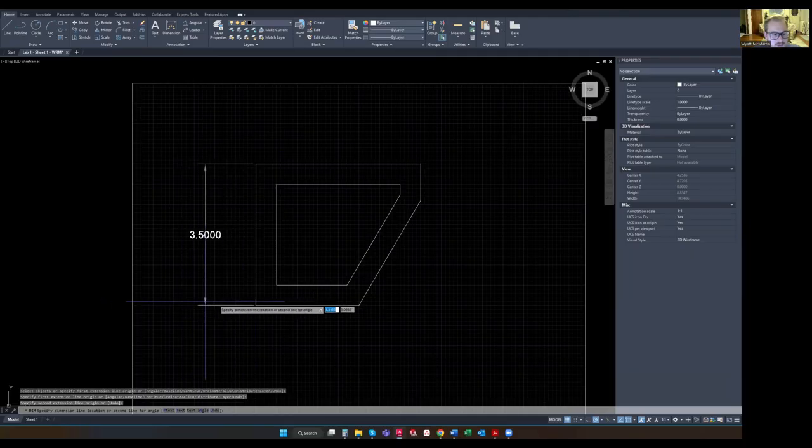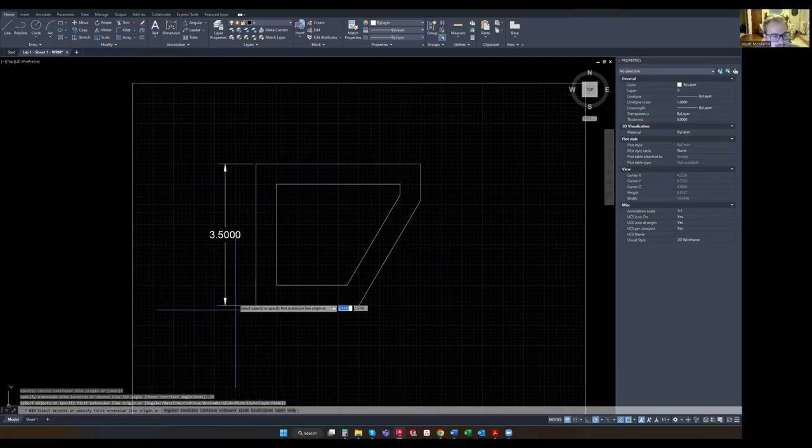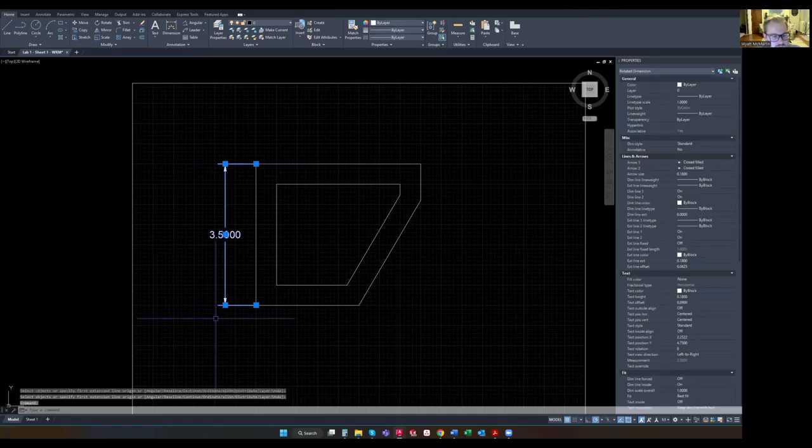and click the top point and then click the bottom point. Pull it out to the left just a little bit. And before you click anything, just type 0.75, enter. And what that has done is, when we click on our dimension, we have these little pull points where we can manipulate and move the dimension around.